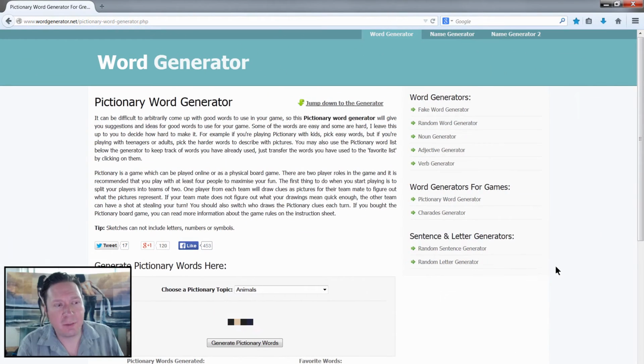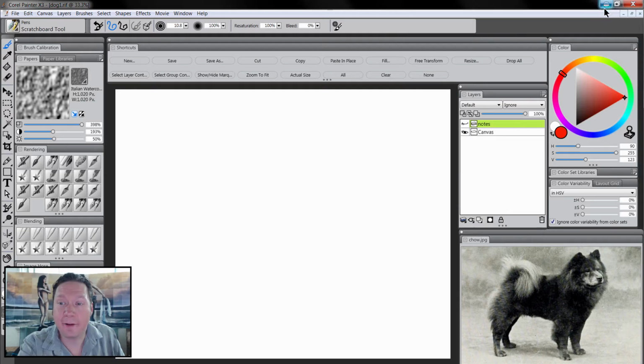Alright, so I'm going to randomly generate a word on wordgenerator.net, and this time I'm going to do an animal. I know I've done animals before, but I like drawing animals. And the word that we get is dog. So I'm going to have to pick a specific kind of dog. So I'm choosing this old vintage photo of a Chow Chow, and this is what we're going to learn how to draw.